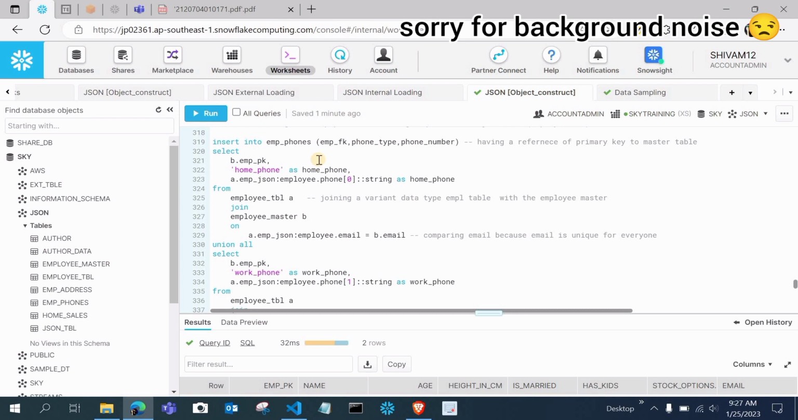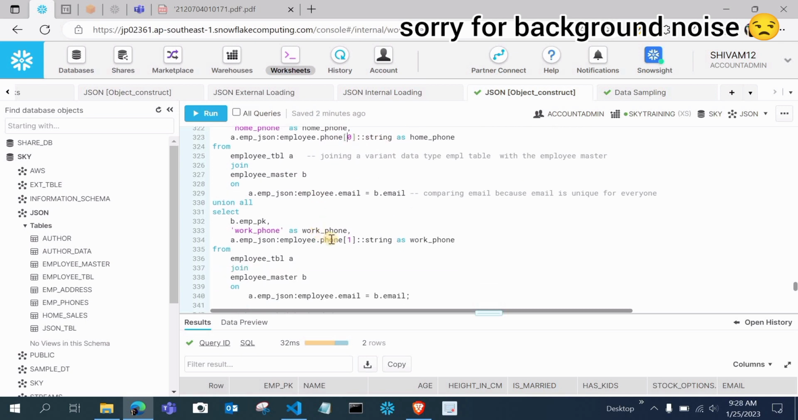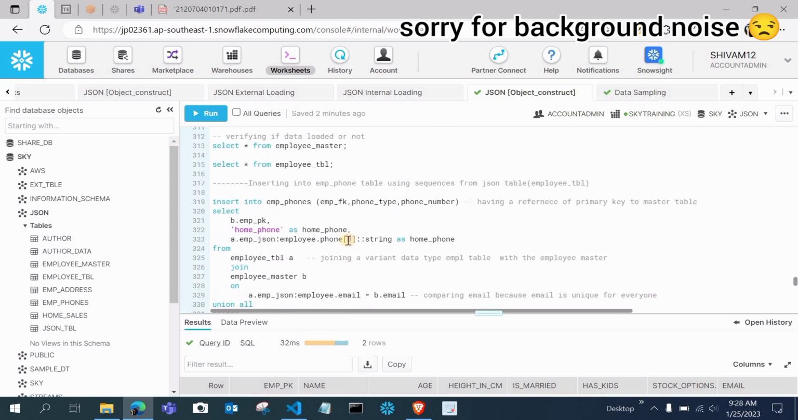Okay, phone 1 and phone 2. Phone 0 means we are just inserting and taking the indexing here. Phone 0 records, and we are just parsing this to the string. And phone 1, we are just parsing this to the string. So this is basically the 1 indexing position phone, and this is basically the 0 indexing position.